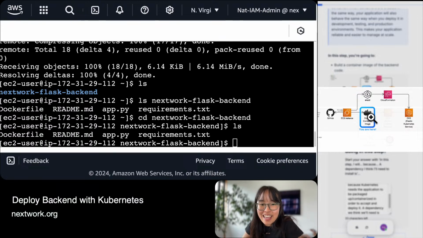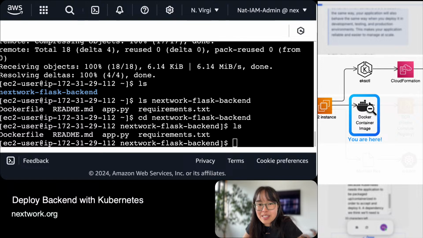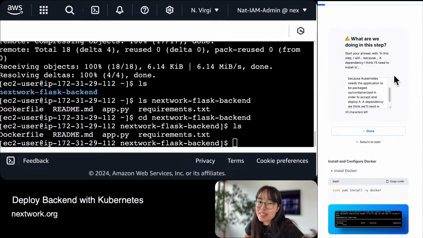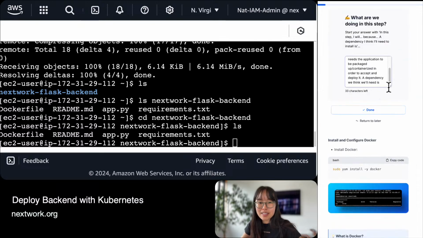And in this case, what's this little guy over here? This little guy is Docker. So Docker is going to be that tool we use to even build the container image, and we need to install it. It's a dependency. Okay, so a dependency we think we'll need to install is Docker.